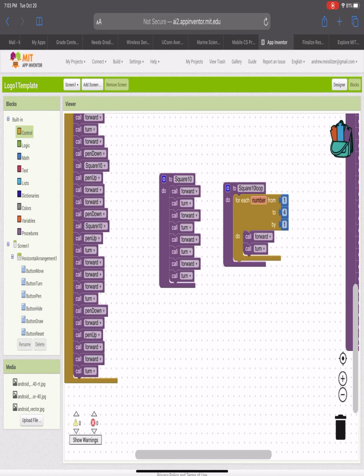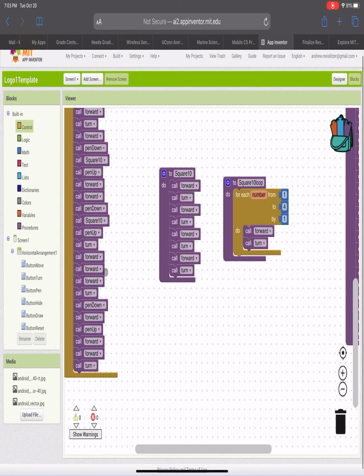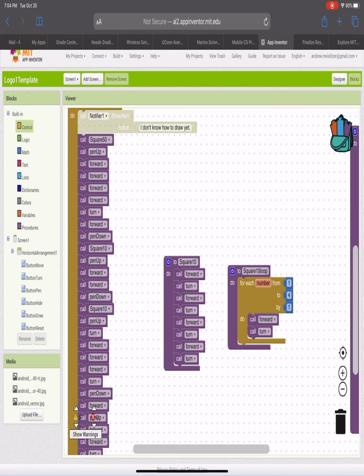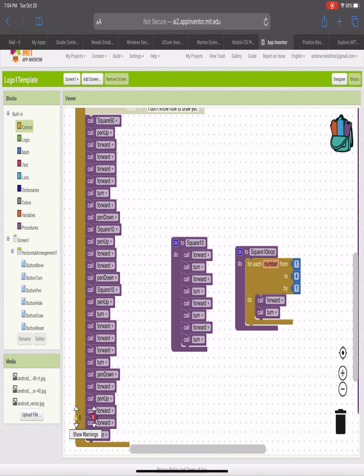So now, instead of calling square 10 in the 2 places that I needed to, I can call square 10 loop, and that will do the same exact functionality. In certain areas where I have some repetition, like 2 forwards or 3 forwards, I can create another procedure called forward 20, and then call that procedure. Every time I do that, it allows me to refactor and shorten up this block of code, which is still pretty lengthy as it is, quite a bit.